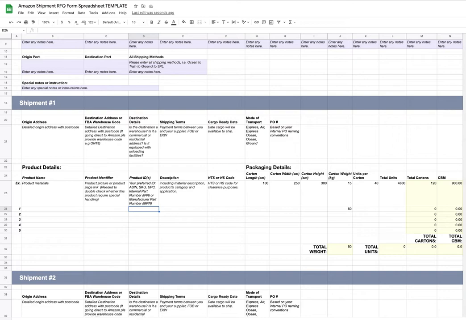Then any product ID that you're using, the description of the product, so the materials, what the product is made out of, the application, etc. And then your HTS codes, those you should be able to get from your freight forwarder or your supplier, or if you already have it on hand yourself. And then your carton length, width, height, weight, units per carton. It is important to get this data right, as this is going to be the basis for the quote. So you want to double check all of this.